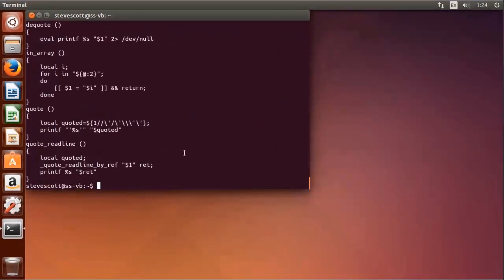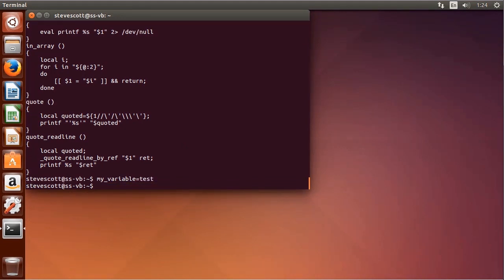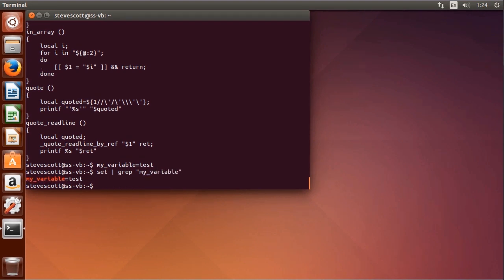To get around this, let's set a local variable. To set a variable, we can just type in some variable name, say my variable equals, let's say test, for our test variable. Now if I run set and do a grep, so I would do a search for my variable, you see that this is found inside of our set results, the same results that I outputted up here. So we find it, so it is set, and it is a local variable.